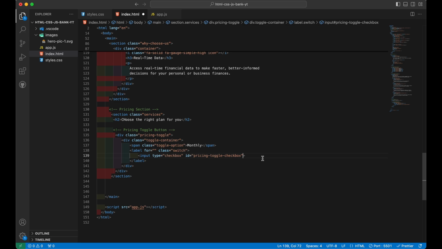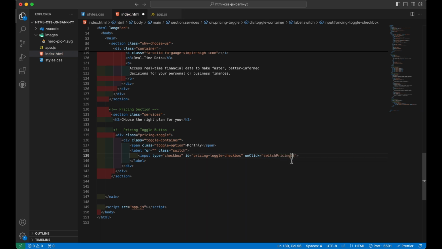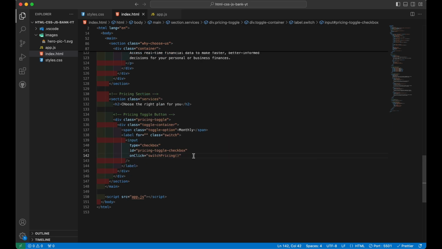And then what I want to do is add this function, and it's going to be onclick equals to, and make sure we have the quotes, switchPricing with a parenthesis. So we haven't actually created this yet. So you're probably thinking, what is this? We'll make this in the JavaScript, so don't worry. So let me save this really quick so you can see how everything is looking.